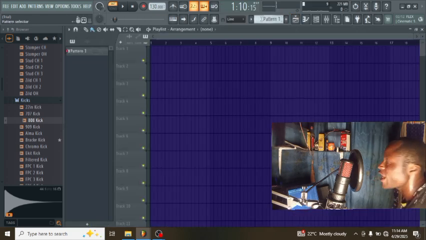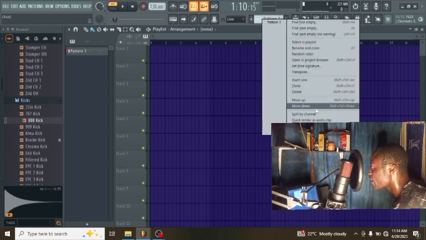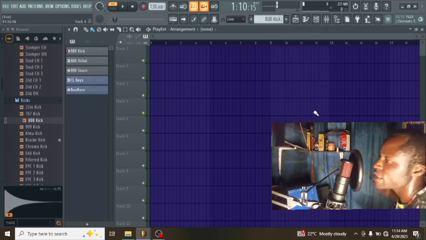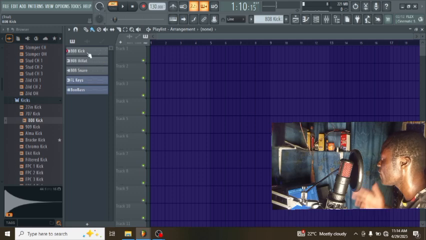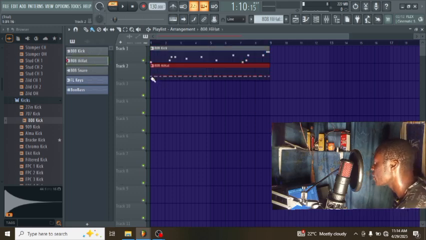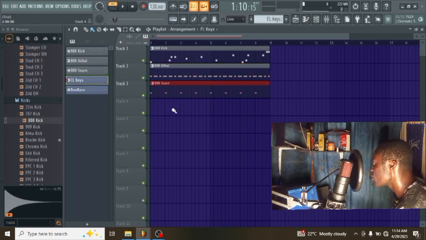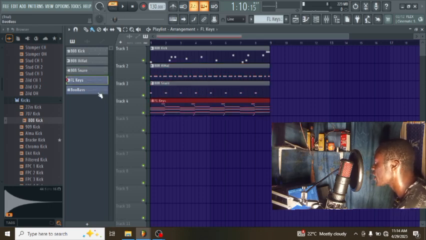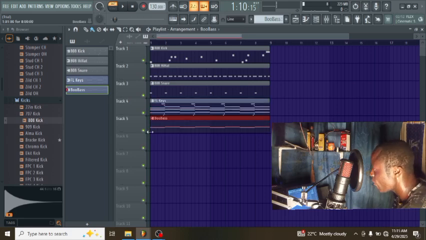Good. Where I've written part 1, I will right click and click split by channel. As you can see, everything I've programmed has appeared on the top left corner of my FL Studio. I'll click on my kick, click into my playlist, click on my hi-hat, click into my playlist, click on my snare, click into my playlist, click on my FL Keys, click into my playlist, and click on the last melody, click back on my playlist like this.